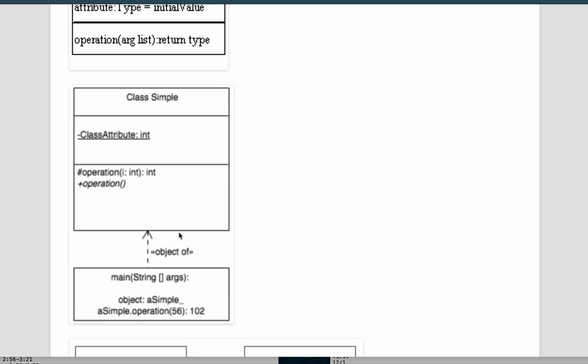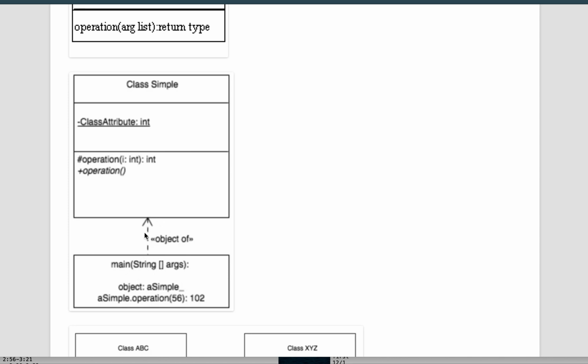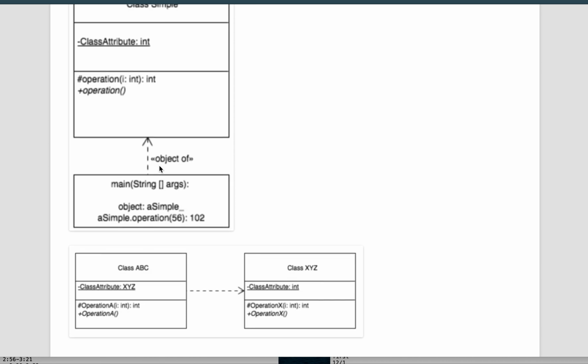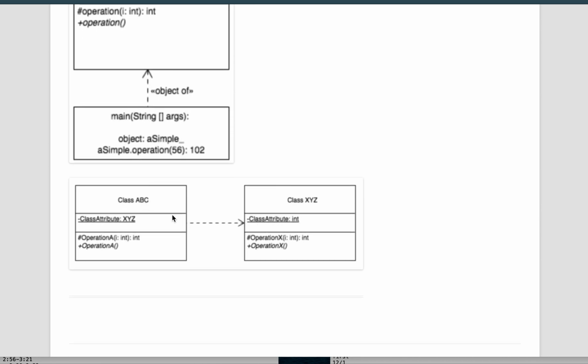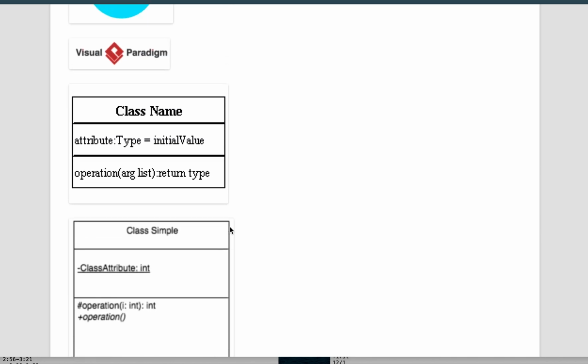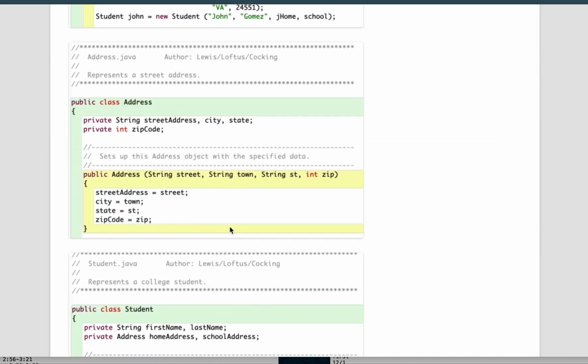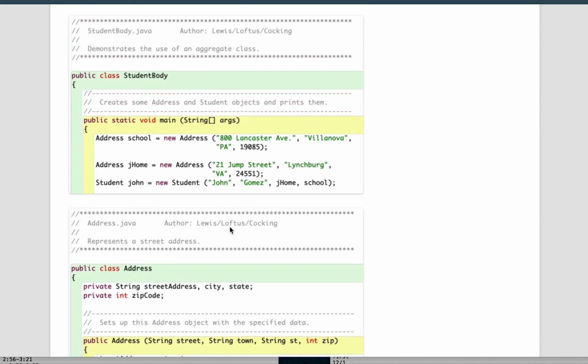Here's an example in which we have over here the driver using a class object over here. Here's the same thing, but here you have a different interesting situation. We have two classes over here. So take a look at the attribute over here. The instance field of the class is an object of the class XYZ. Okay? So that can happen. That is very possible.